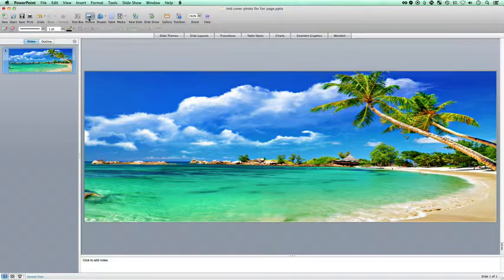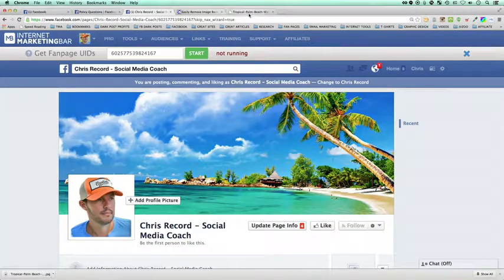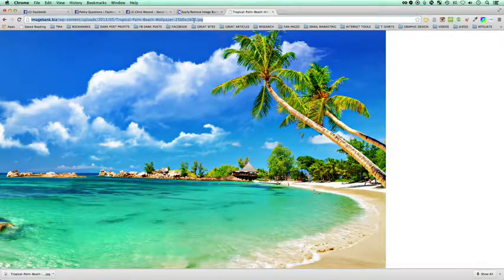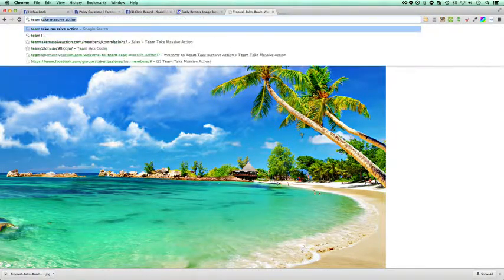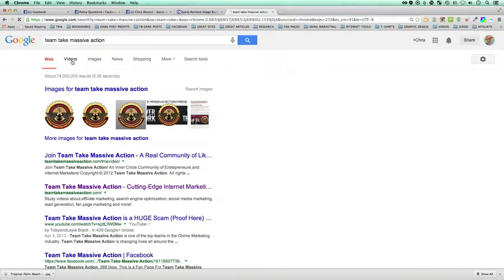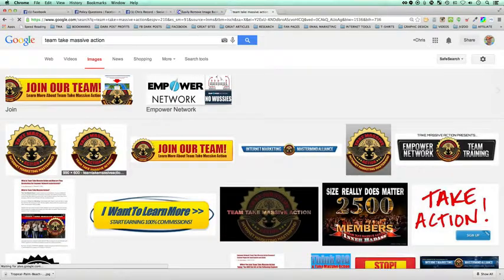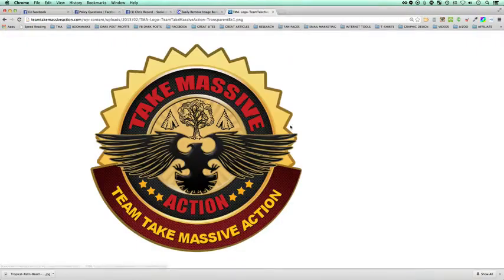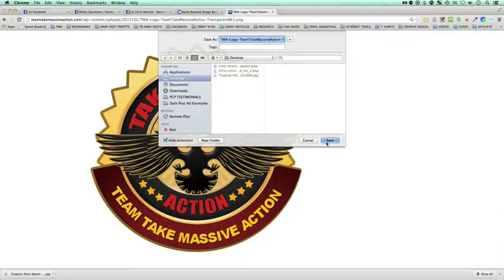Another thing I could do is add images on top of this. Let's do that real quick, just to show you the kind of power this is. Let's say I wanted to add one of my company logos. Let's go Team Take Massive Action. That's a team logo that I did a while back. Just grab one of these, view that image, and there you go, save image. It's going to save this Team Take Massive Action logo.